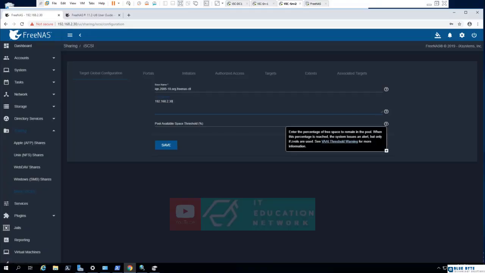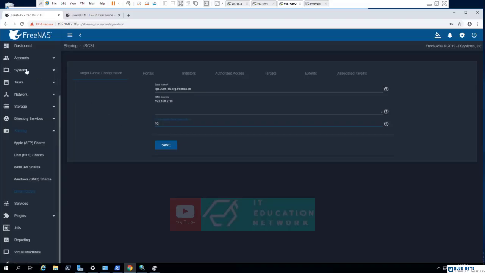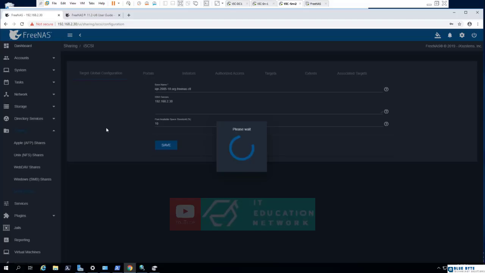Pool available space warning: let us check this one. Enter the percentage of free space to remain in the pool. When this percentage is reached, the system issues an alert, but only if zvols, this is the type of volumes that are going to be created, are used. So here, if only 10% is left, then you want to get an alarm. You can support that with the mail event configuration because you can assign your email address and the system will automatically send an email to you. I am done with the target global configuration.